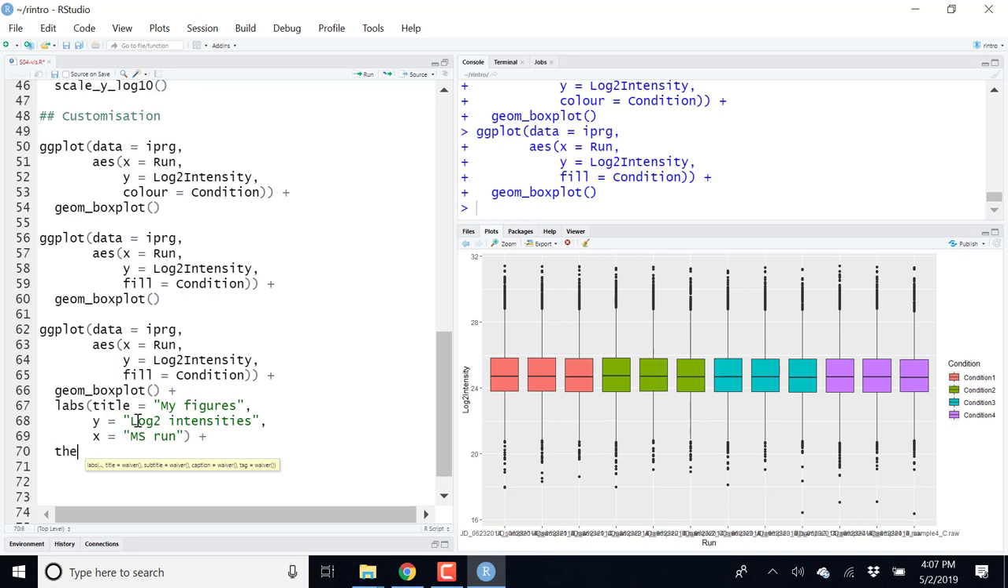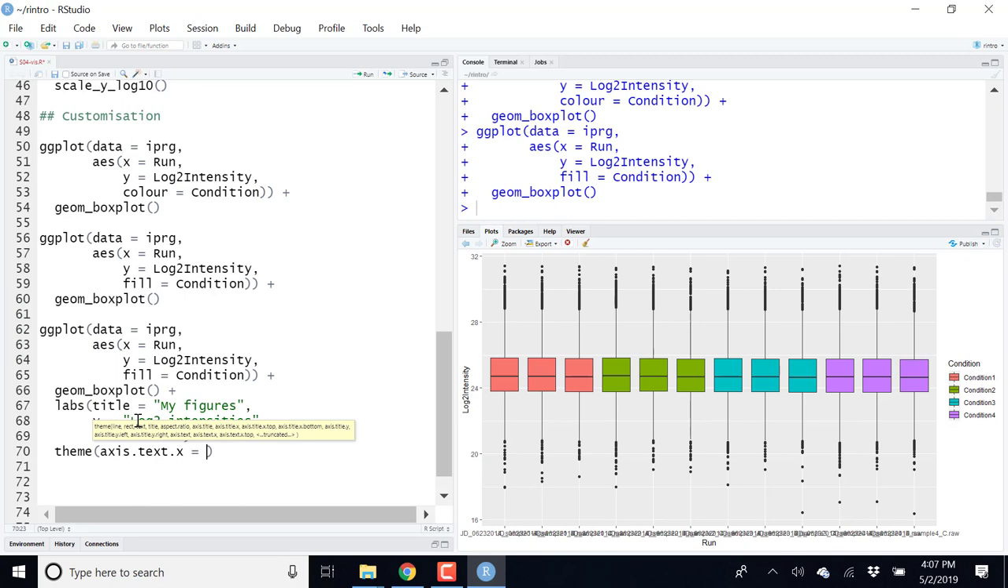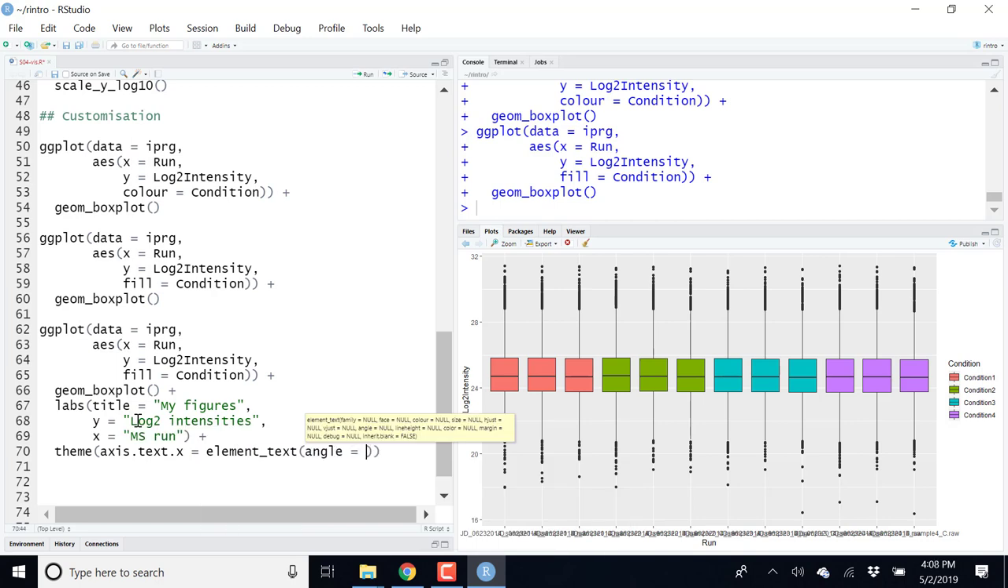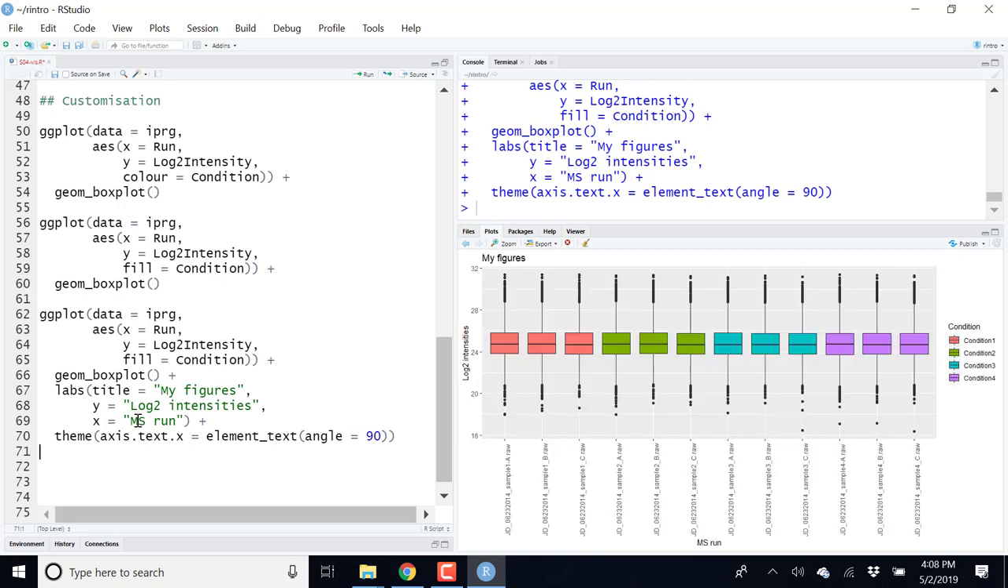And then, for example, theme, again a general function to change the theme of your figure: axis.text.x equals element_text(angle = 90). So the labs title appears here. We have changed the labels for the x and y axis, and the last one, where we modify this part of the general theme, the text on the x-axis, we define a 90-degree angle so that the labels are presented vertically and we can now read the different blocks.